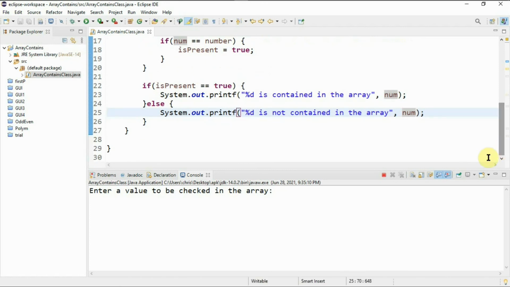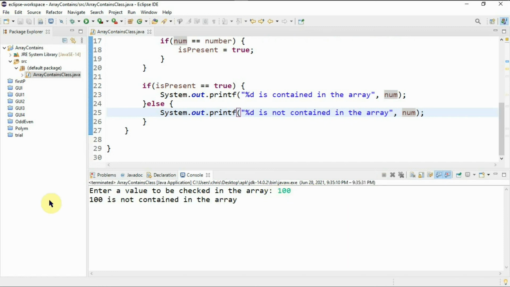Let's take for instance 100. We know 100 is not there in the array, right? So we should be able to see 100 is not contained in the array. So this is how you write a program which is able to check whether a number is present in the array or not, and it allows the user to enter the value which is to be checked in the array.